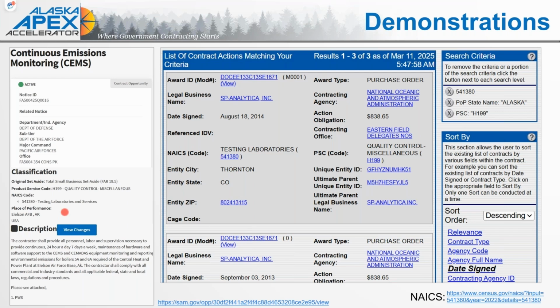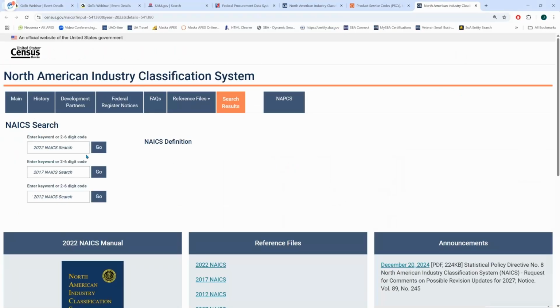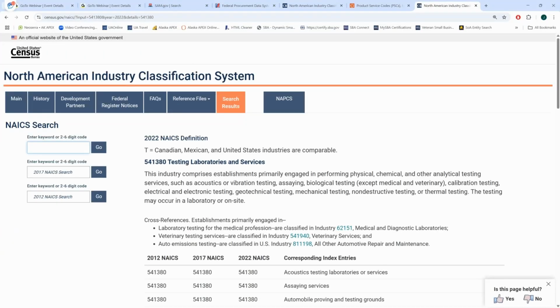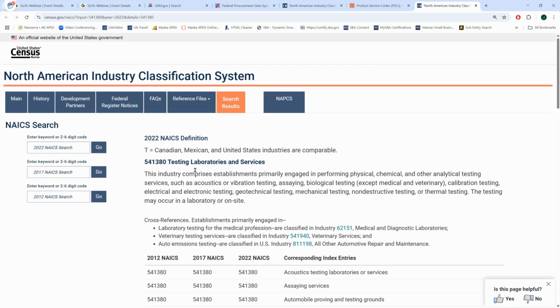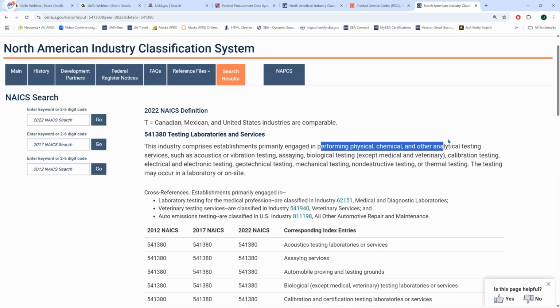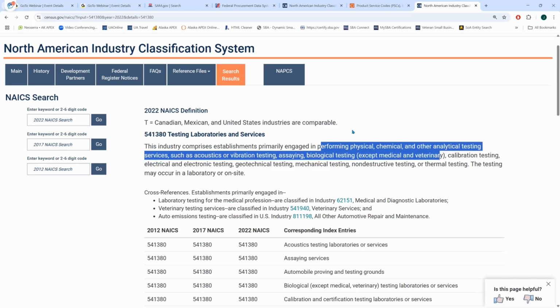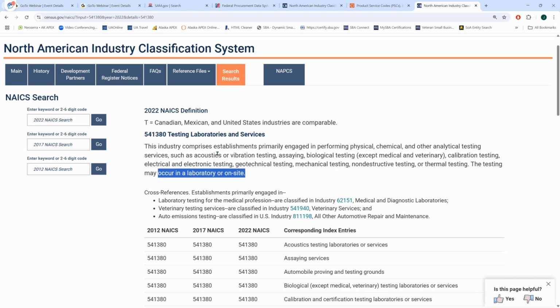In fact, let me grab this because I actually went into, if I can get that to open for me. Yeah, it's going to be slow. Oh, no. So let's do, oh, there it goes. And what was that NAICS code? 541380. Because when we looked at the definition of the NAICS code, it's just that: performing physical, chemical, other analytical testing services, and it's not necessarily done on site, it may occur in a laboratory or on site.